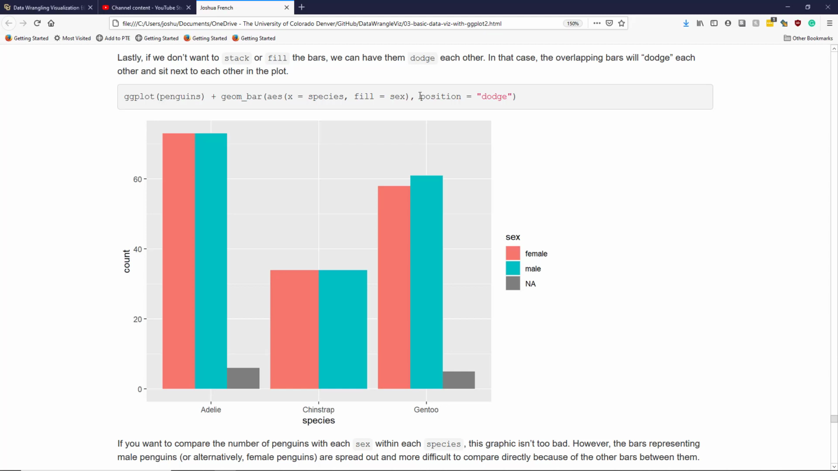If you don't want the bars to overlap each other, you can specify position equals dodge, which means that the bars for the fill variable are going to dodge each other and get placed next to each other. We can now clearly see the number of male, female, and NA values within each species across the three different species. So if we want to compare the number of penguins of each sex within each species, this graphic isn't too bad. However, it's very difficult to see exactly how many observations are within each one of the species. If we wanted to compare the number of female penguins across species or the number of male penguins across species, this is going to be a little bit more difficult with this graphic because the bars are so far from one another.